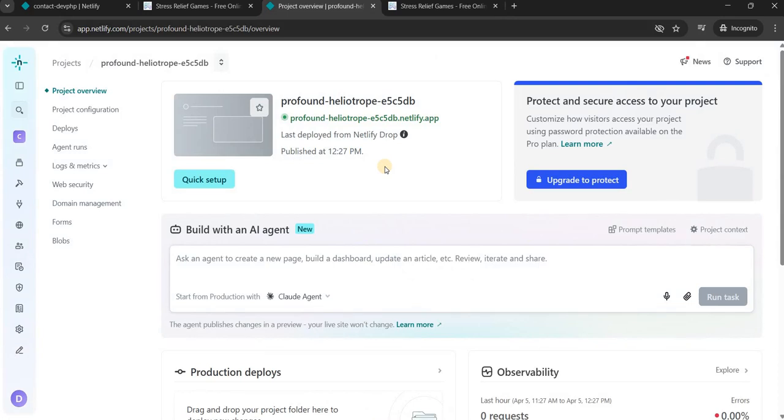You can also rename your site from the site settings so that you can set the URL as per your need, like your URL name.netlify.app. On that URL your website will be accessible.